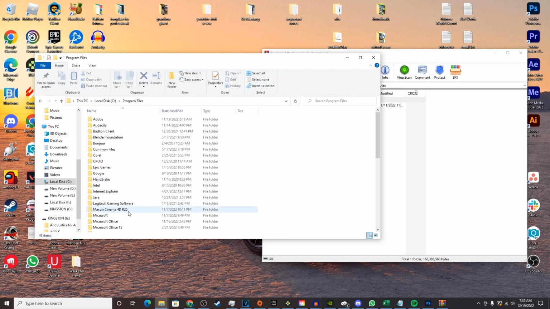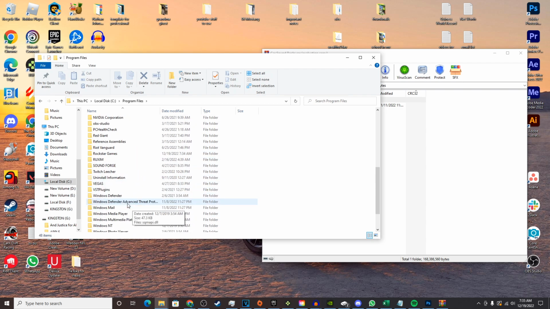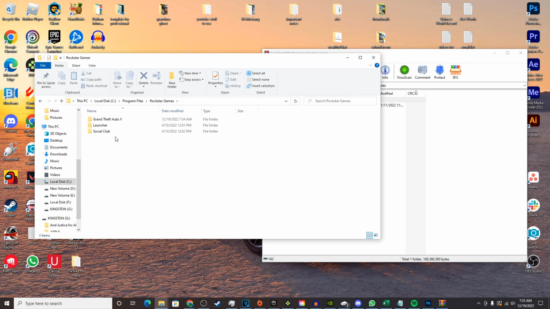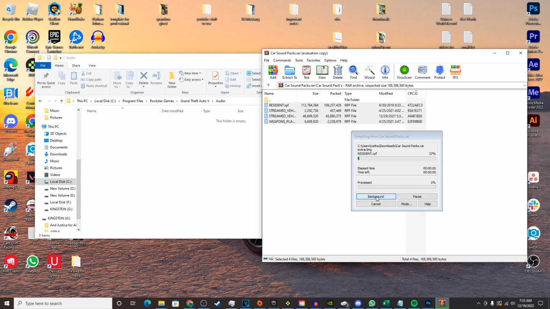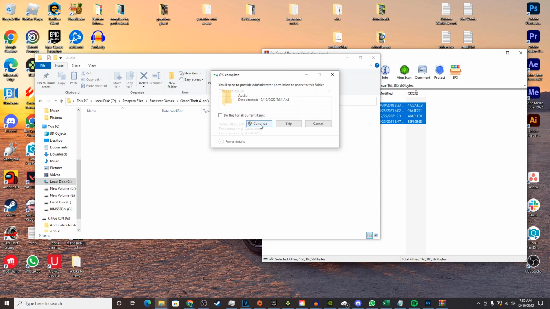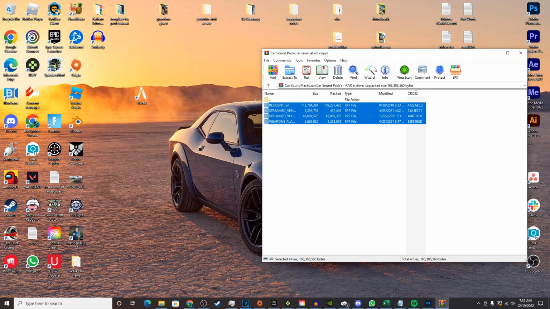So Program Files, then go down to, let's see, Rockstar Games, wherever this is, Rockstar Games, and then go to your Grand Theft Auto folder. You're gonna see a couple of files here and you're gonna click audio, and then you're gonna go into the WinRAR sound pack and you're gonna copy and paste all of this into the folder and you're gonna do continue, all that stuff. If it has replace, make sure to click replace.